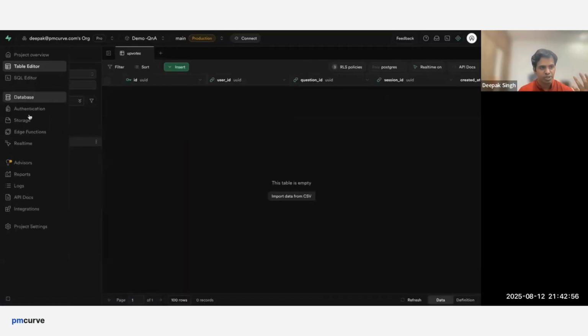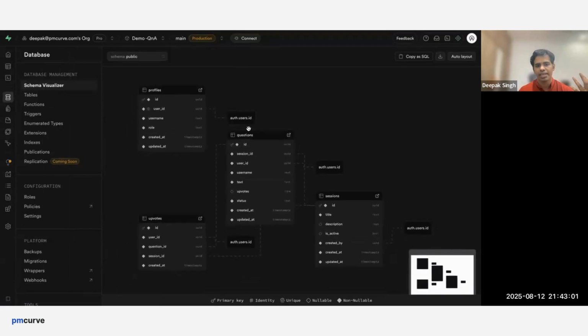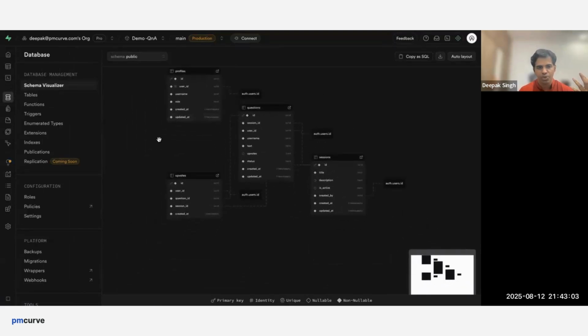The second is, if you're comfortable, what you will do is, you'll just go there and open this diagram, and you'll show, okay, this looks good because we have everything. We have profiles, ID, username, role. This is tied to the authentication. Great. Votes has question, session, user ID. Great. Questions have session ID, username, text, important, vote status, created at, updated at, and all that. So questions has all this. And then sessions have this kind of thing.